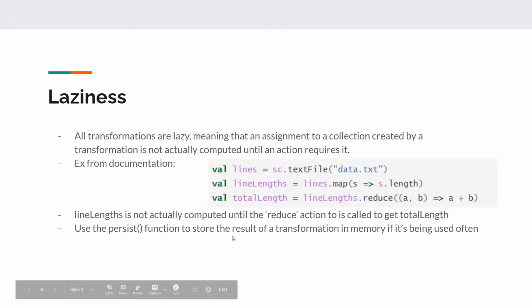So let's look at this example where we pull lines from a text file and then use this lines.map function, which should return an RDD. But it isn't actually computed until an action requires it on the next line with reduce. So if you find yourself using the same transformations over and over again, you need to use the persist function.